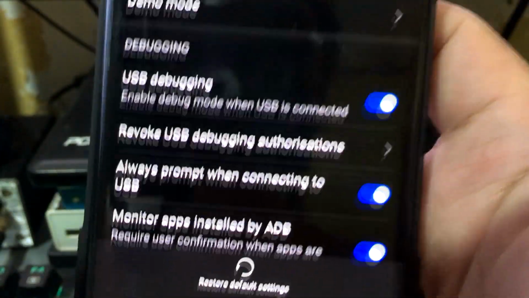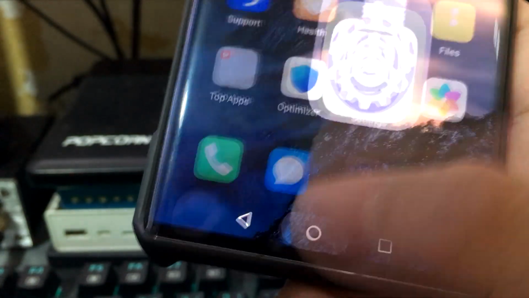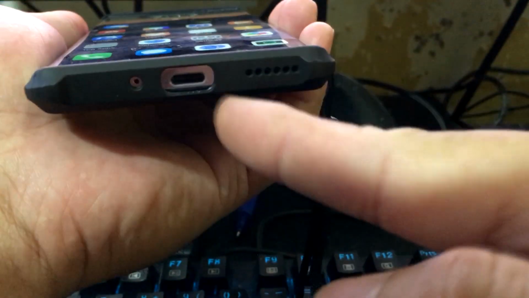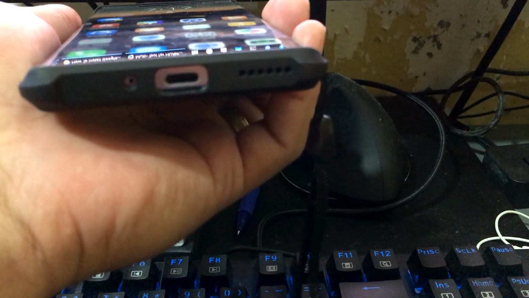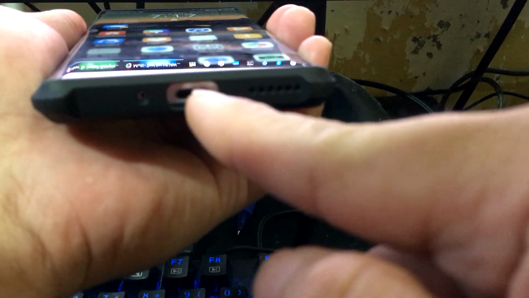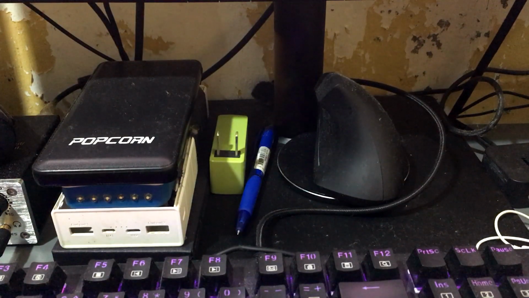So once it's turned on, now we can connect our phone via USB port, from our PC to here in our phone, which is USB-C. Now let me just grab my cable here really quick.